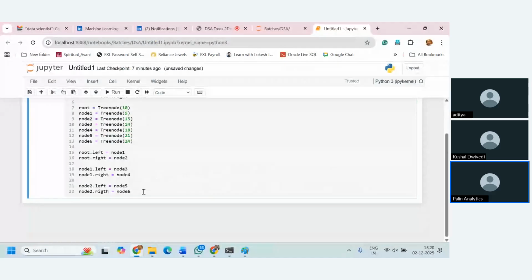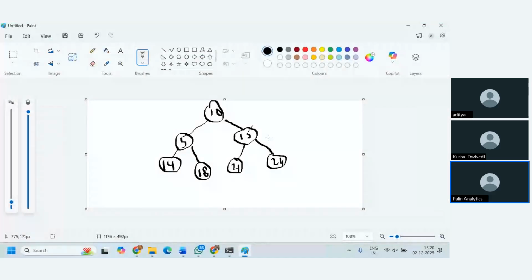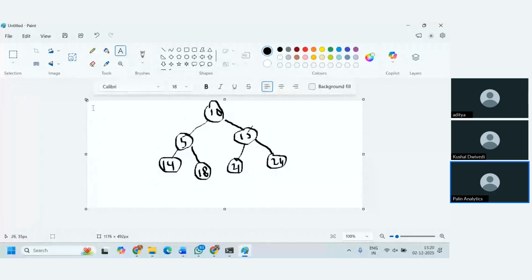Now, if I want to see whether the tree has been created or not, since this is not a linear structure, it is a left and right structure. So how can we traverse in this tree? How can we see the values overall? To see the values, there are basically three things: one is pre-order, second is in order, and third is post order.